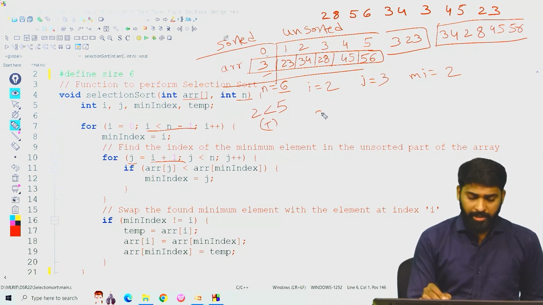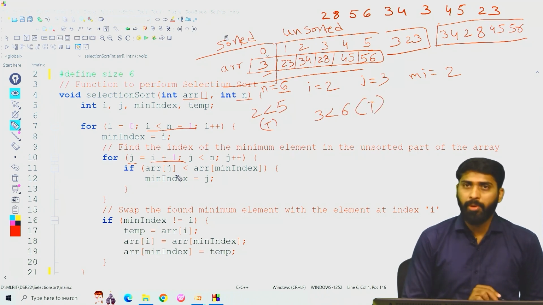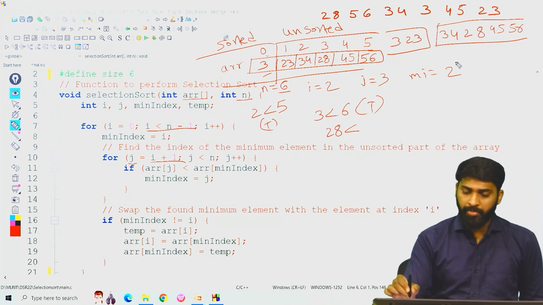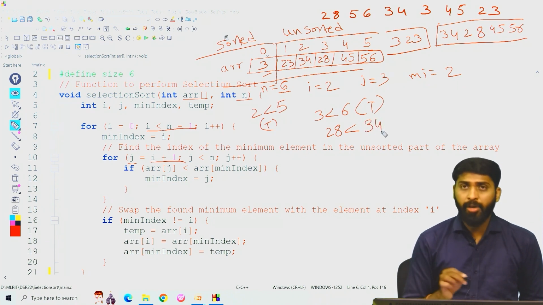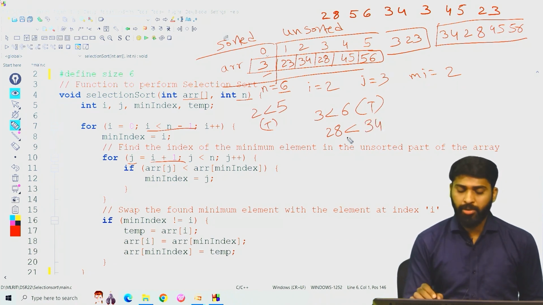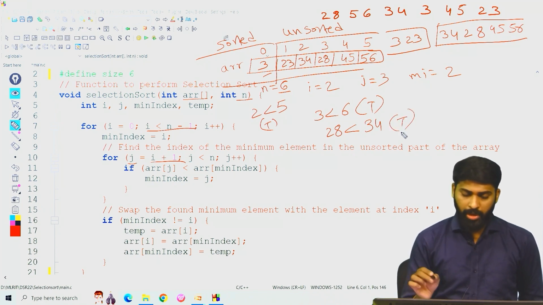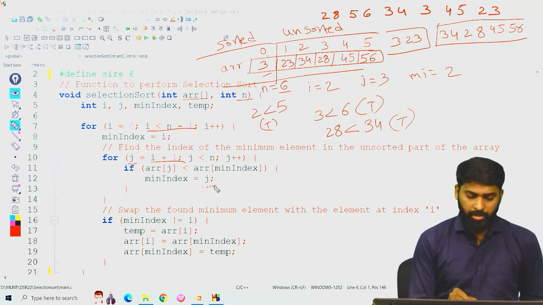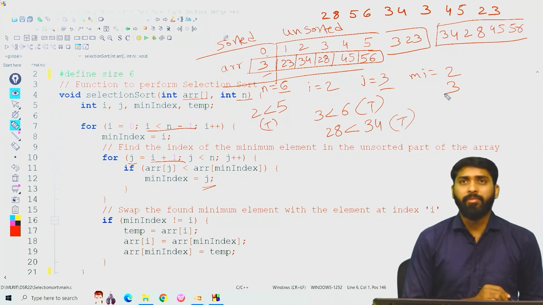So 3 less than 6. Yes, it is true. So enter into the block. arr of j, arr of 3 is 28. 28 is less than minimum, that is 34. arr of minimum index is 34. Yes, 28 less than 34. Yes, it is true. So update the minimum index with j. What is the j value? 3. So minimum index is updated with 3 now.